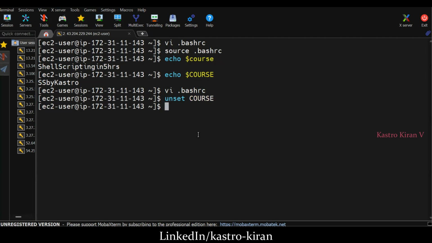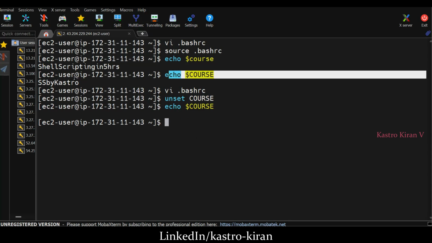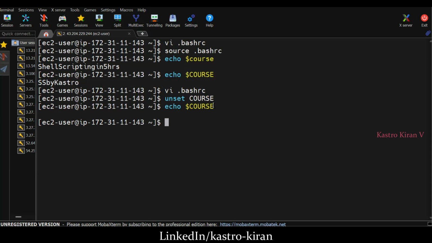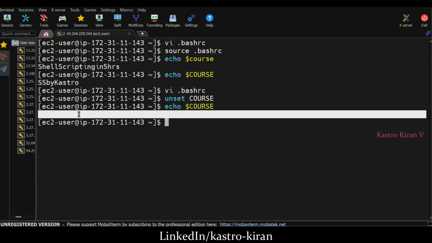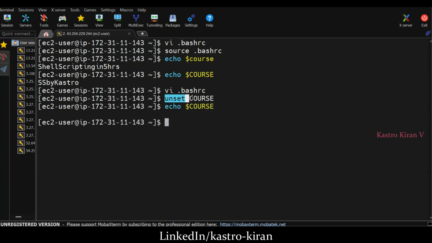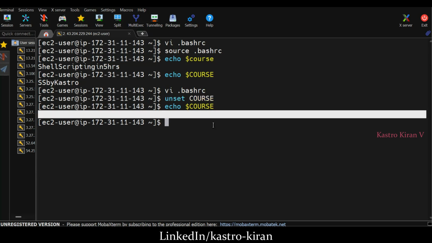Hit enter. Now if I do echo $COURSE, will I be able to see the output? No. You can see I am not seeing the output here. Earlier when I was doing echo $COURSE, I was seeing the output. But now when I am doing this, am I seeing the output? No. Why? Because I have removed the value assigned to the variable. That is why we are unable to see the output.